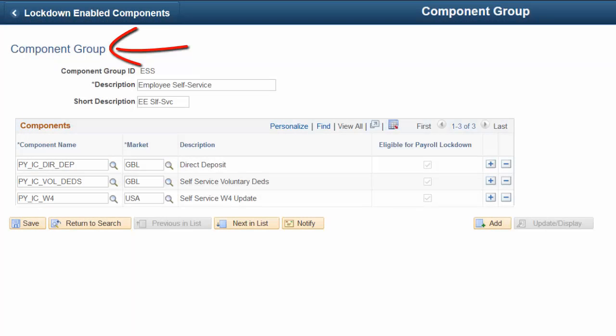Use the Component Group page to group components that will have the same lockdown rules. Only lockdown enabled components can be added to these groups. If all components in the group are eligible for payroll lockdown, then the lockdown options for the group include the ability to lock down components during pay calculation and confirmation processes.